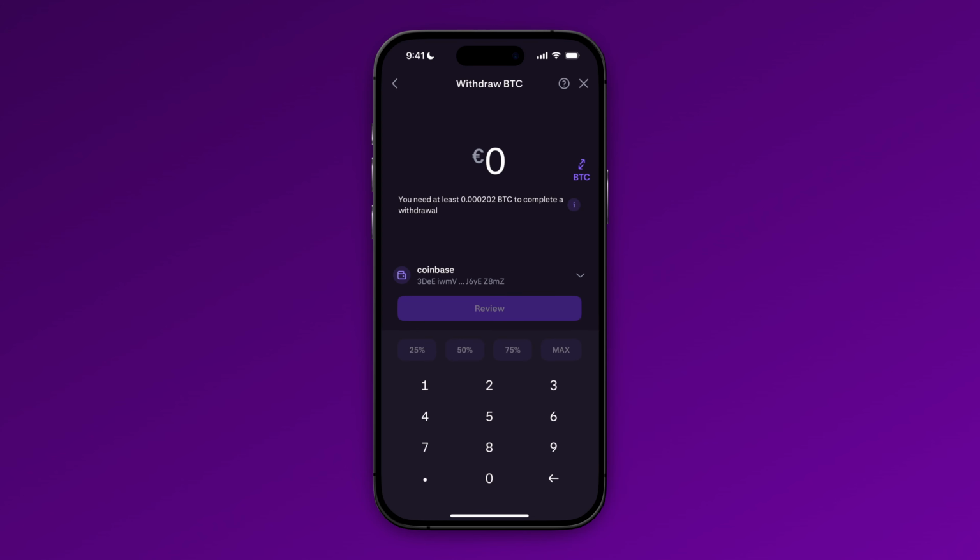And now I can enter the amount of crypto that I want to transfer from Kraken to my other wallet. So be aware that there is a minimum for some cryptos. In my case, that is 18. But after you've entered above the minimum, you're going to click on review. After that, you're going to click on confirm, and then your transfer will be completed.